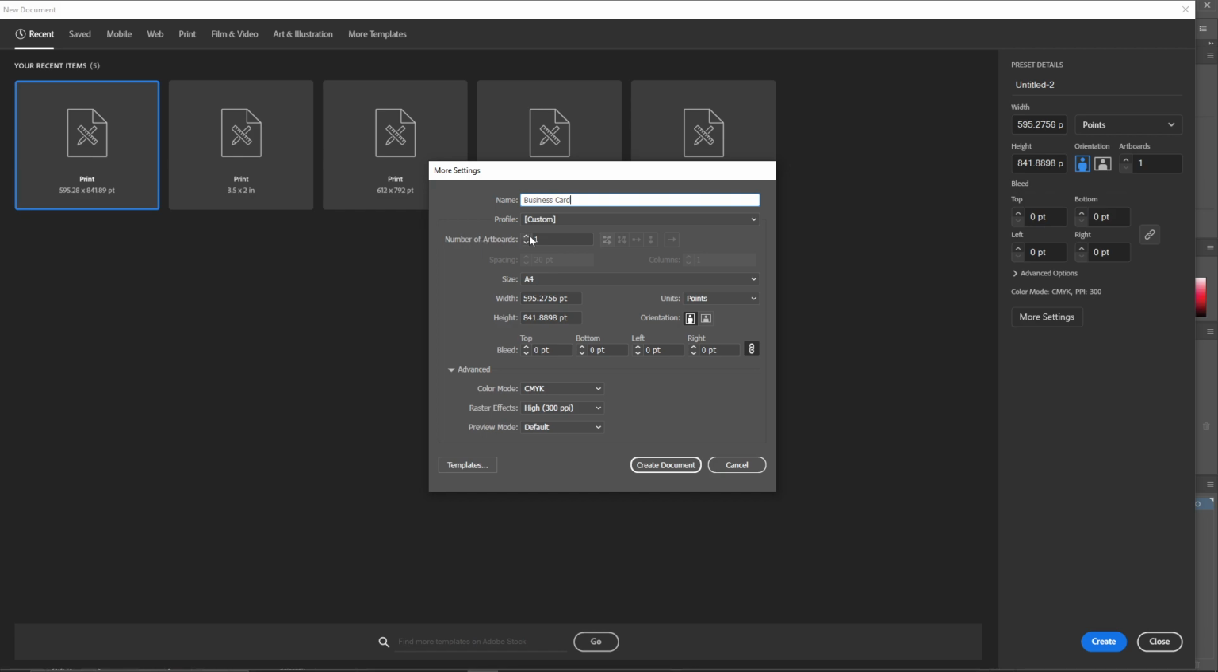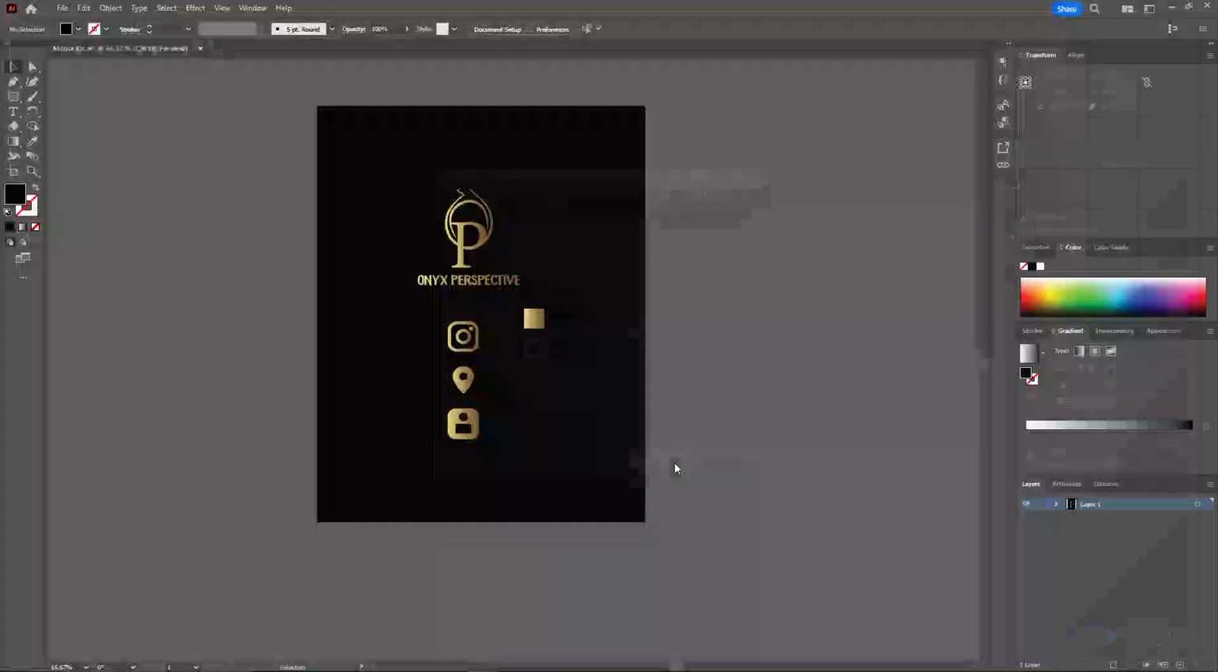I'll be showing you. I'll be making the double-sided business card, so I will select this as 2. And here you can select the unit in inches. The standard size of a business card is 3.5 into 2. I will select the bleed marks to 0.1 inches. And you can leave these settings as they are. Now click on Create Document.